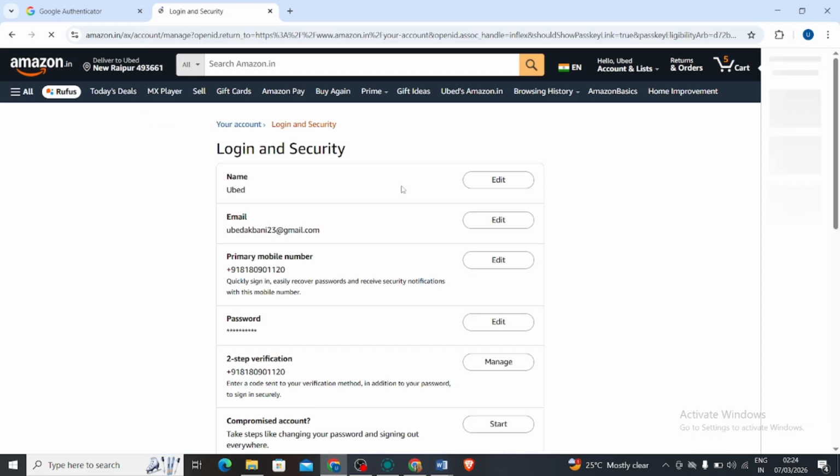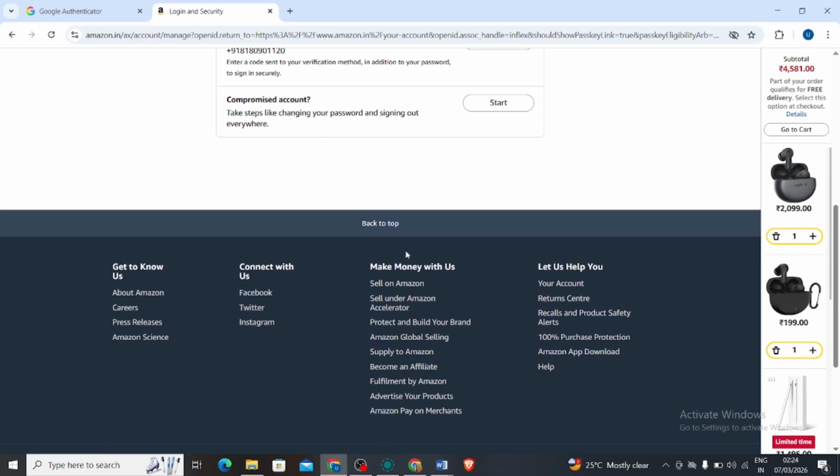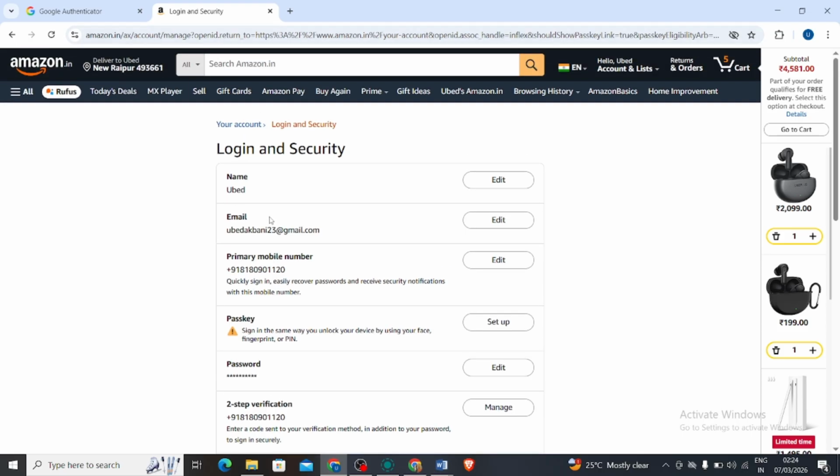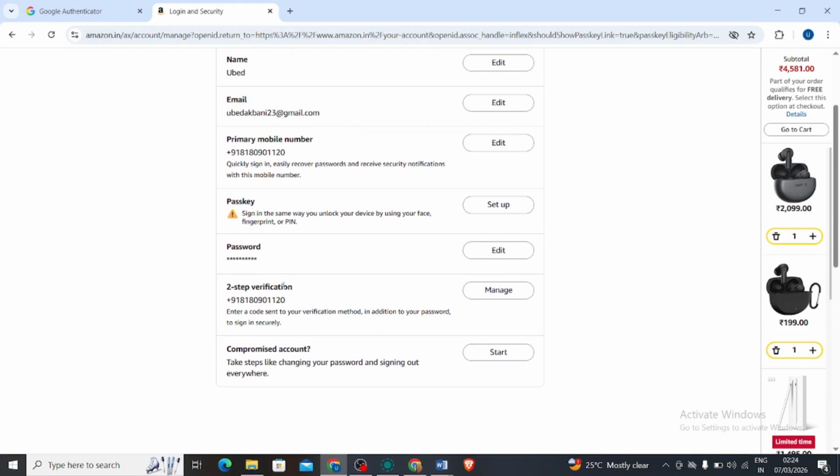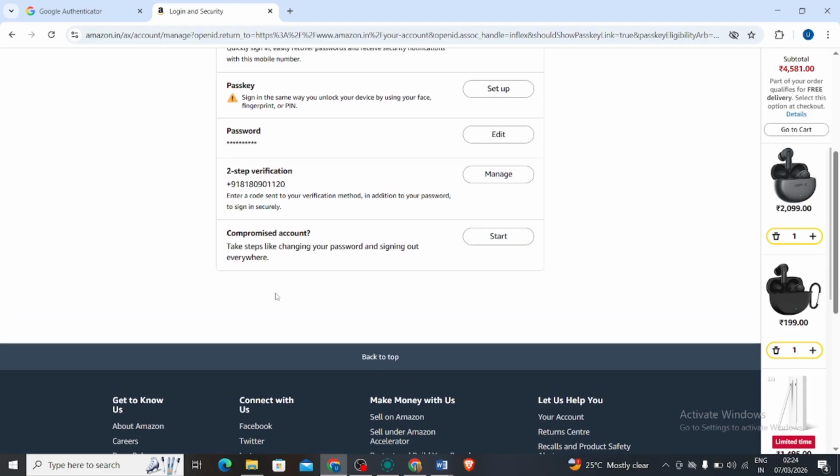Step 3. Scan the QR code. Open Google Authenticator on your phone, tap the plus icon to add a new account, select Scan a QR code, point your phone camera at the QR code shown on your desktop screen. Once scanned, the account will appear in your Authenticator app and start generating verification codes.